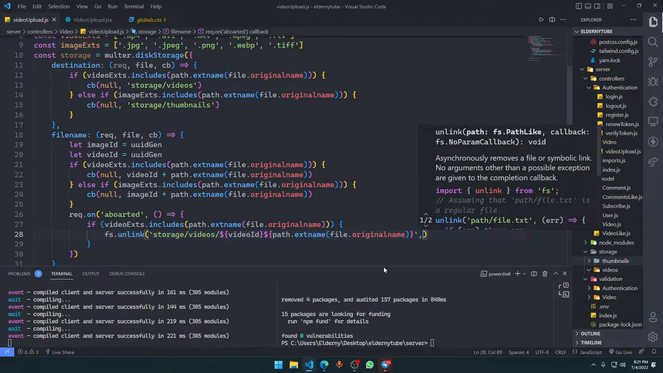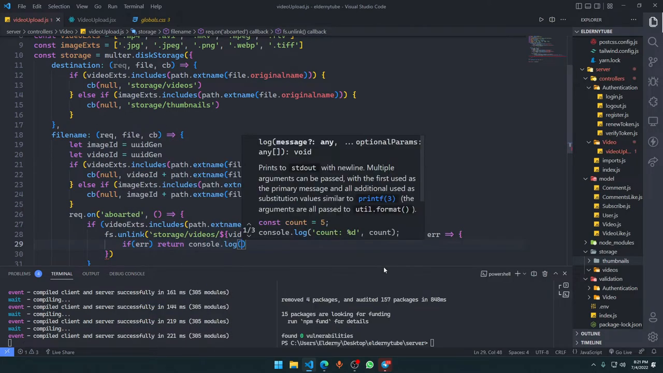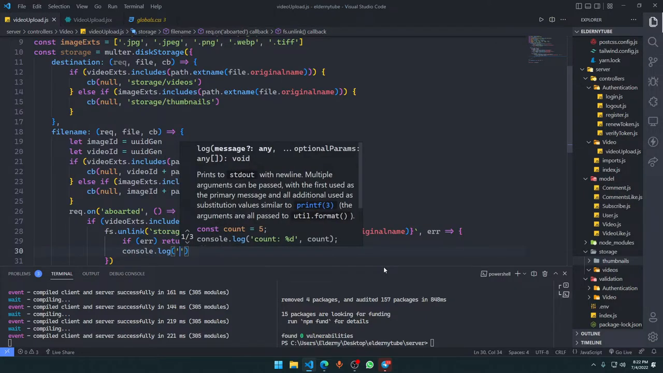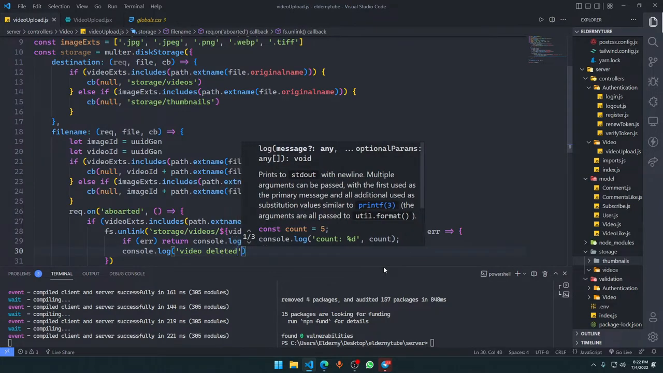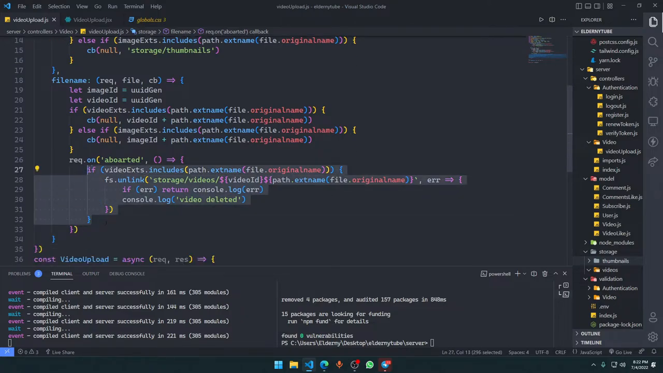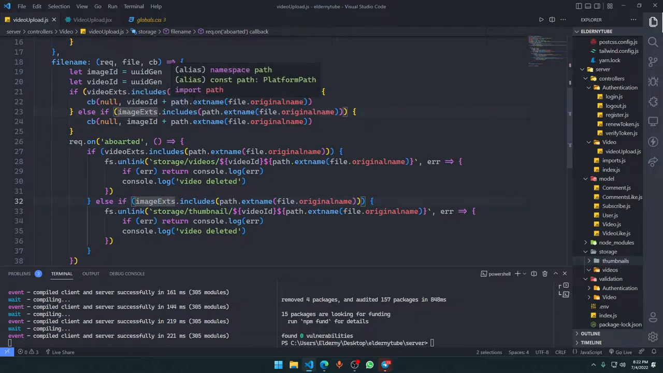It's going to give us a callback function, which takes an error. If error, then I'm going to return the console.log of that error. Otherwise, I'm going to say console.log video deleted. We'll just say the same for the other thing also. We'll say else if it was image extension, we want to say thumbnail instead. Thumbnail extension.